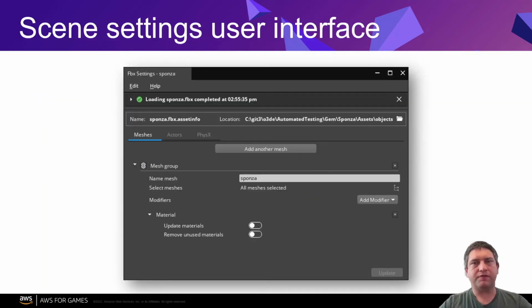I'm going to start by showing off the user interface for the graphical tool for editing scene settings. This is a good way to learn what settings are available to you for a scene file. Note that these tabs, like the meshes, actors, physics tabs, and there's also an animation tab, don't show up unless that information is in the scene file that you've opened to process. So this Sponza.fbx that's in the automated testing project does not have any animations associated with it. You'll see here that this is the default logic. If I've made no changes to the Sponza scene, I just loaded this in the tool, and it will, by default, weld every mesh from the scene into one mesh that can be placed and interacted with.